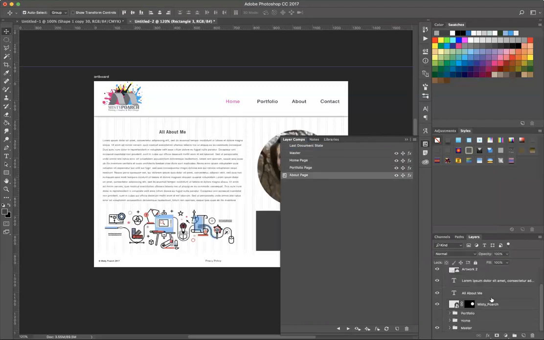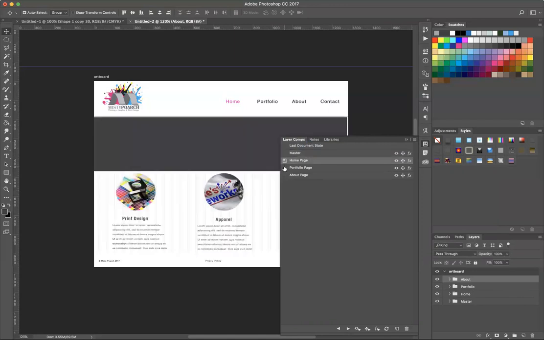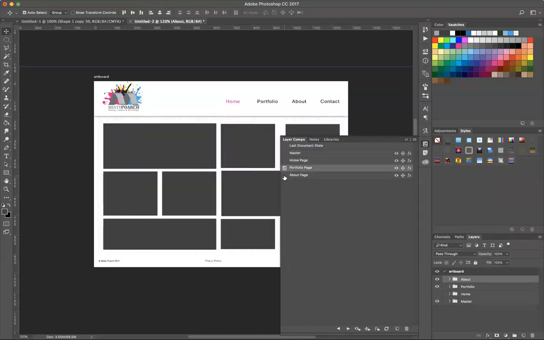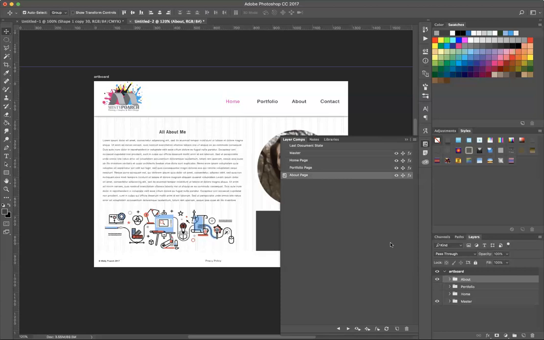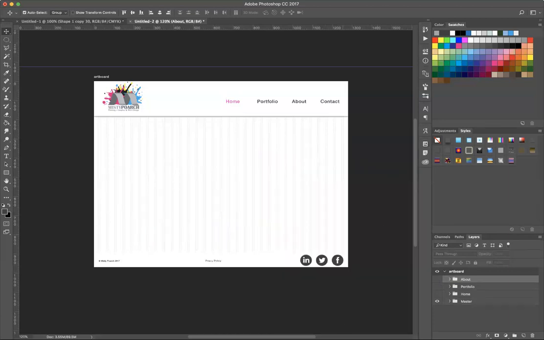I'm going to select all these layers in my folder. About. I need to turn everything on. Here's my master, my home page, my portfolio page, and my About page. Turn that off.